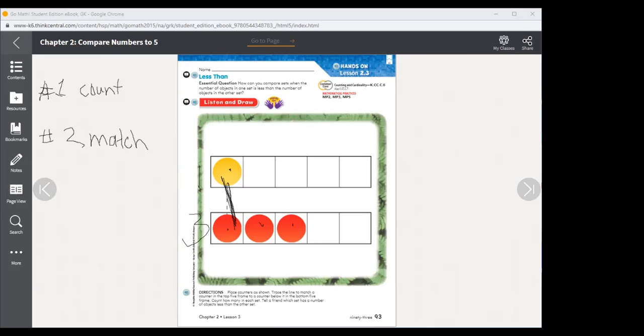We always count them. Second step is we're gonna match each object, okay? To see which one's greater. On this one here, less than means small, right, Beth? Less than means small. So which one is less than? The yellow counters or the red counters? Yellow. Yes, the yellow counters are less than the red ones, right?